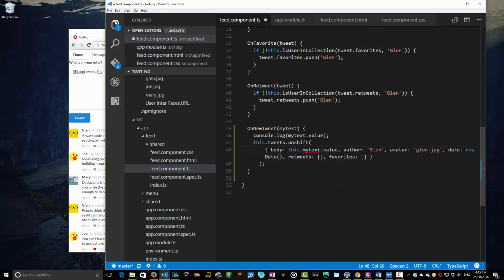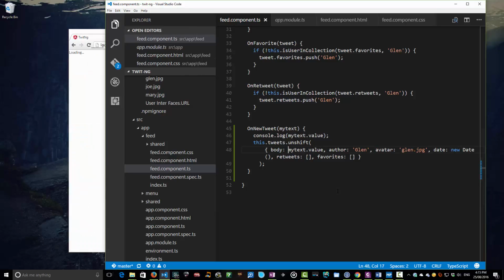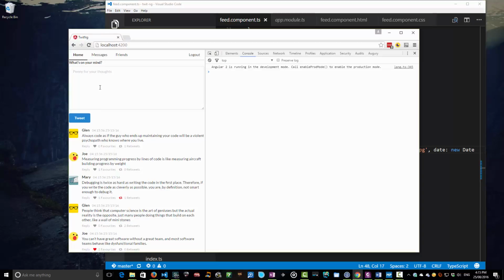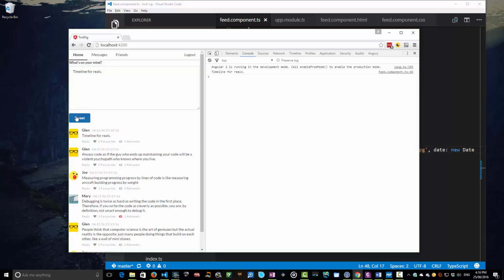I'm just going to do exactly the same thing, but I'm going to maybe paste in the correct name, which is myText dot value. I'm going to save that. And now we'll find that when I post a new tweet, it should get added to my timeline. Timeline for reals tweet. And there we have it. This is pretty exciting now. We actually have a timeline that we can actually add elements to.